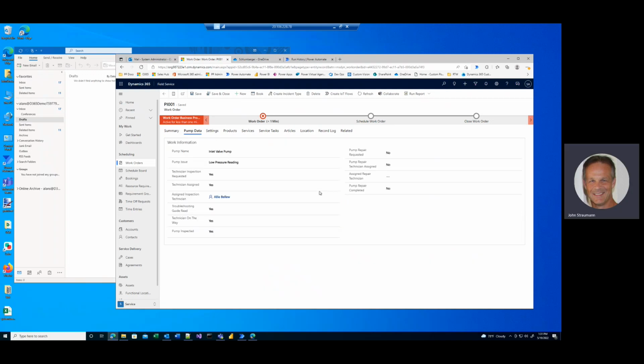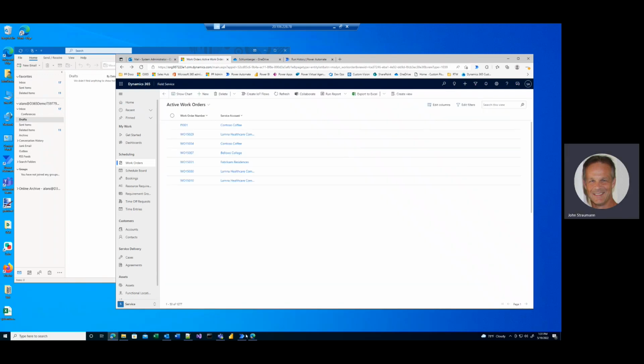And on the pump data tab, it's filled out the pump name, the problem, whether an inspection technician has been requested, yes, and who it is. So it's been assigned to Ali Bello, and it's saying that it's read the troubleshooting guide. Now, a couple steps have been skipped here because this again is just a demo, but let's take a look at the inbox of Ali.